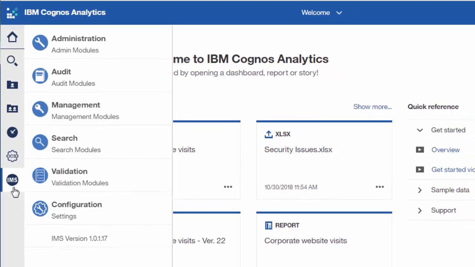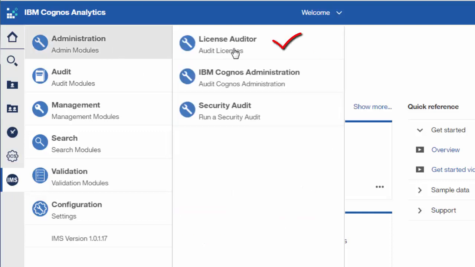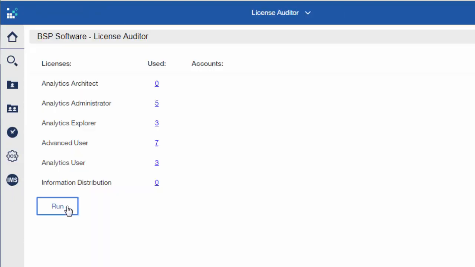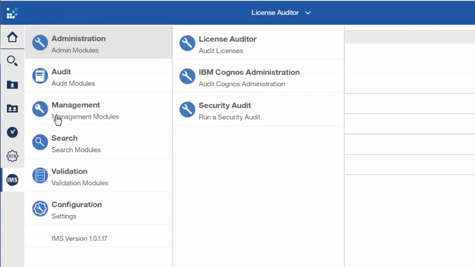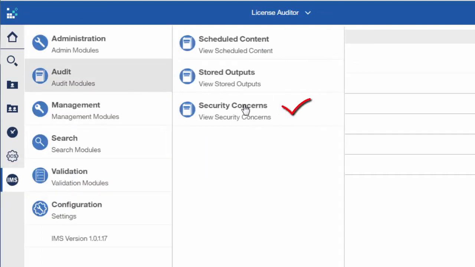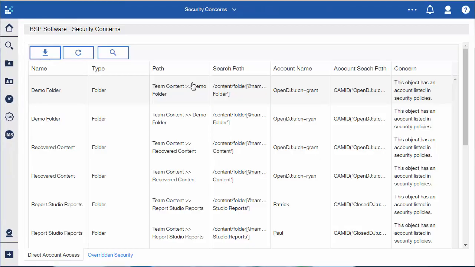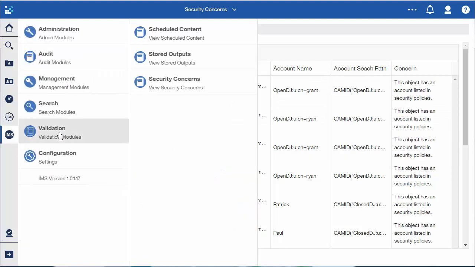Integrated Management Suite is a feature-rich IBM Cognos Analytics enhancement which is fully integrated into the IBM Cognos Analytics portal as a Cognos Analytics extension. Integrated Management Suite allows Cognos users to explore and document their Cognos environment related to a variety of use cases, including license auditing, security concerns, which include overridden security and direct account access, and data source validation.